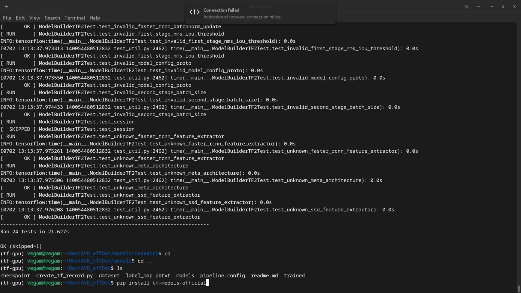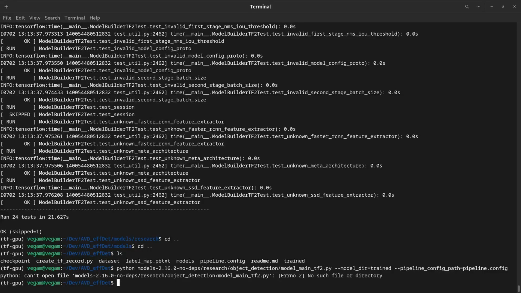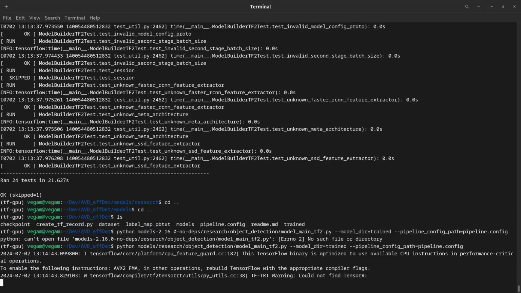So let's see what was the script. Yeah, this one. Can't open file. Yeah, so actually the models will be replaced with this new one. I'll have to remove this because that was some different directory and now it is different.